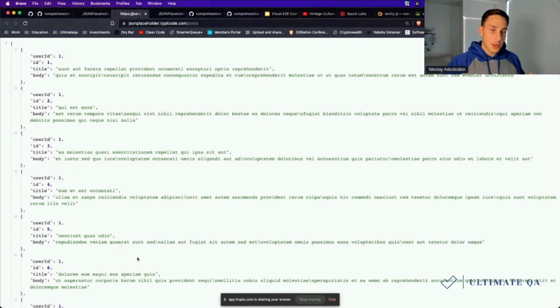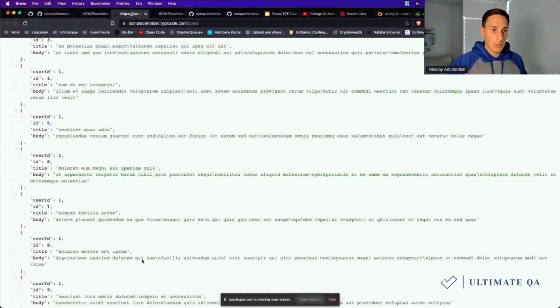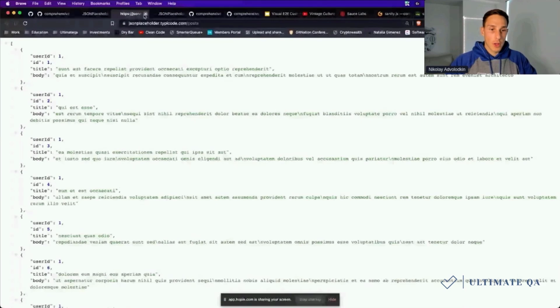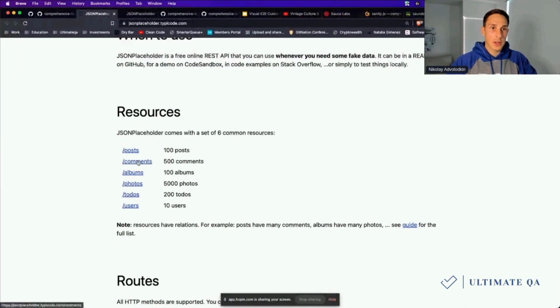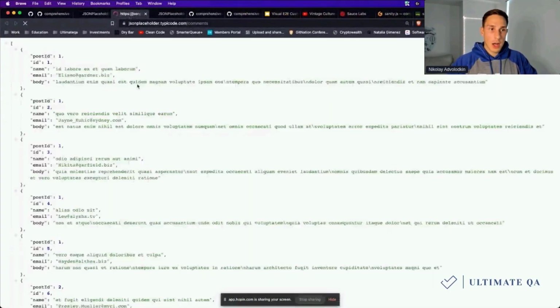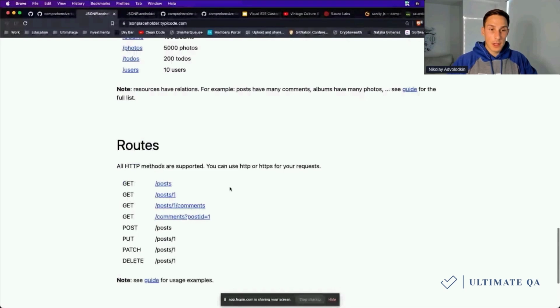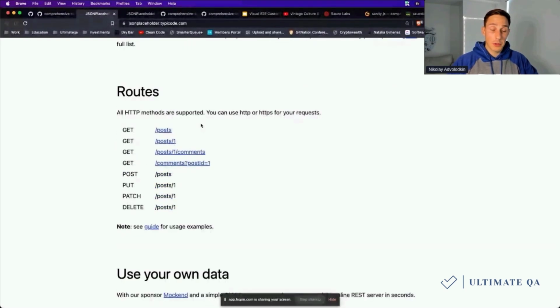Of course, everything here is dummy, so this is just kind of what everything looks like, right? If you want to see like all the comments, right? There's 500 comments, it says. So this is what a comment looks like, right? Just comes back as JSON objects with a bunch of information for those JSON objects. Okay, and then here, it talks about all the routes that are available. You can do get, posts, put, patch, and delete. And then you would hit these endpoints. We'll cover all of this in depth.